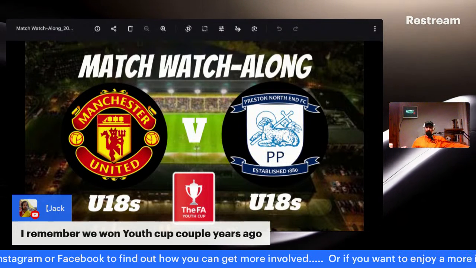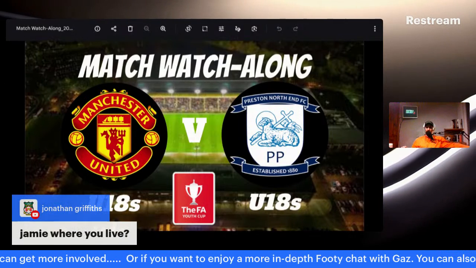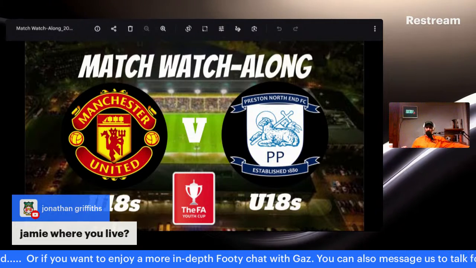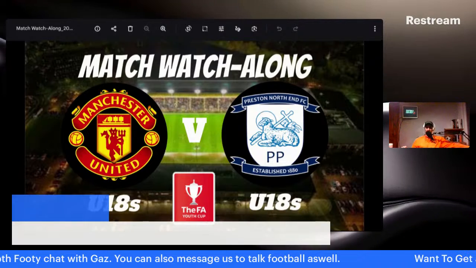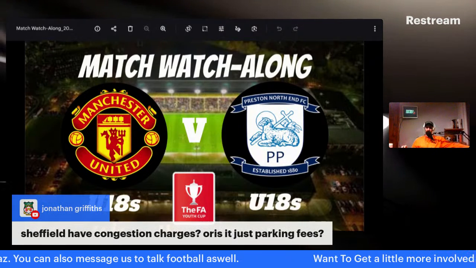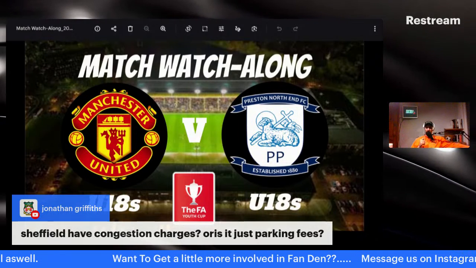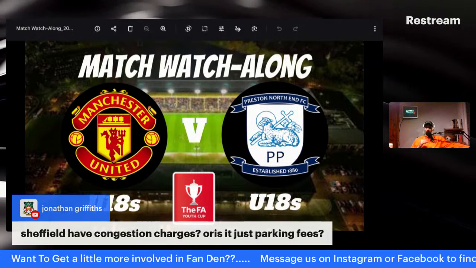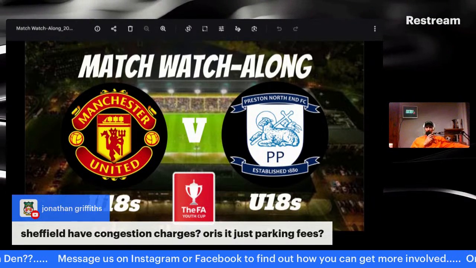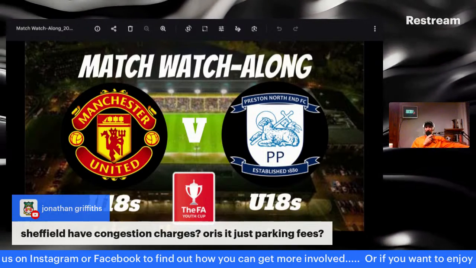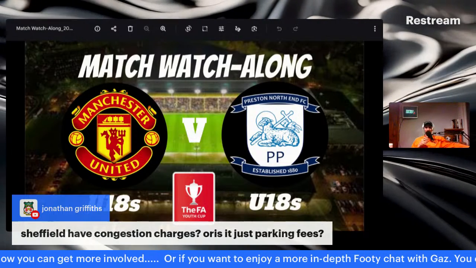Jackson, I remember we won Youth Cup a couple of years ago. That's very true. And Jonathan saying, Jamie, where you live? And Jack saying he's in Sheffield. And Jonathan saying Sheffield have a congestion charge. It's not a congestion charge, Jonathan. It's a stealth tax. Start calling it what it is, mate. It's a stealth tax. It's not a congestion charge. It's not an emissions charge. It's a stealth tax.